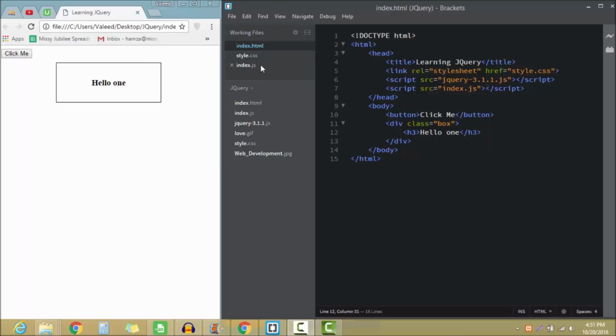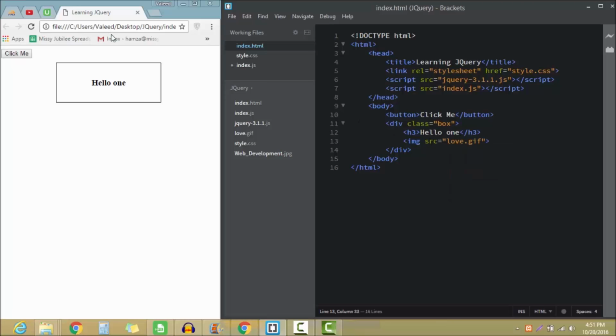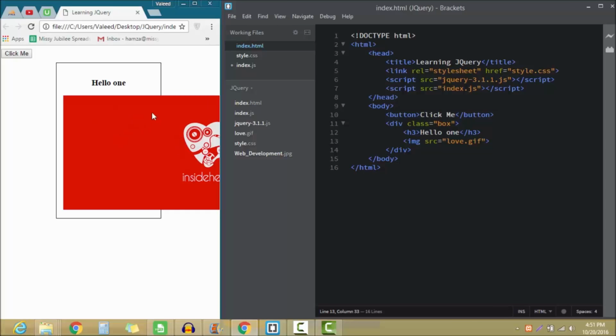Hello guys, so welcome to the new lecture. In this lecture we are going to work on the attribute methods, and for that you guys have noticed that I have just created one div with the class of box. So I have removed the last 3 divs, hello 2, hello 3, and hello 4, and right over here I'm going to create an image, and the src would be love.jpg, and I'm going to save the file. When I click the button, as you can see, the image is over here, so I need to set the width 100%, and height would be 100% as well. So I'm going to save and refresh the file.